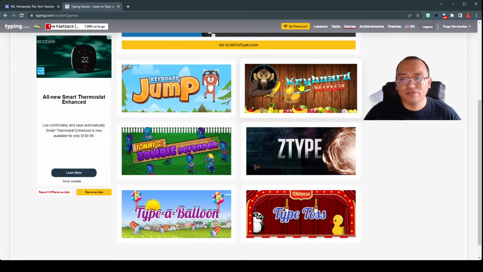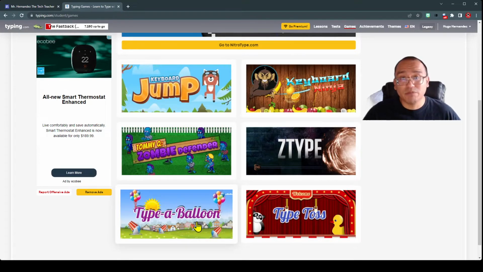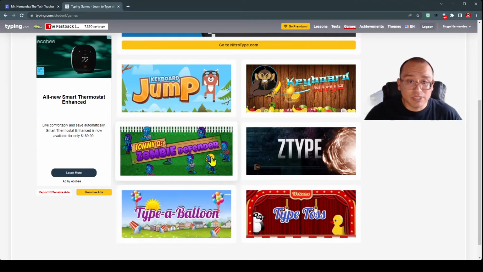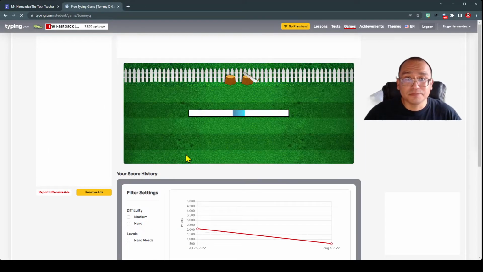Keyboard ninja, you have fruit that you're trying to slice with your typing. Type of balloon, I think you're trying to pop the balloons. Type toss, you're trying to knock down these ducks that are coming across the stage. But zombie defender, a lot of you like to do this one, and then you always ask a lot of help. All right, so I'm going to click on it.